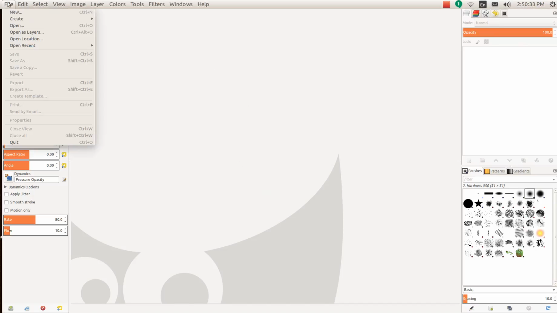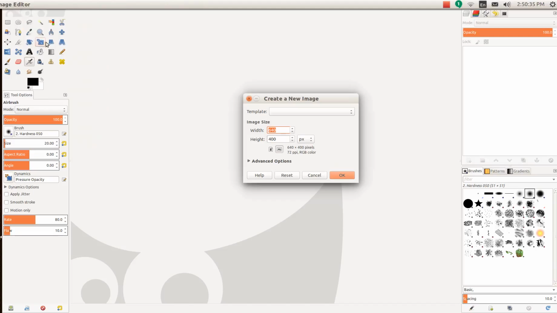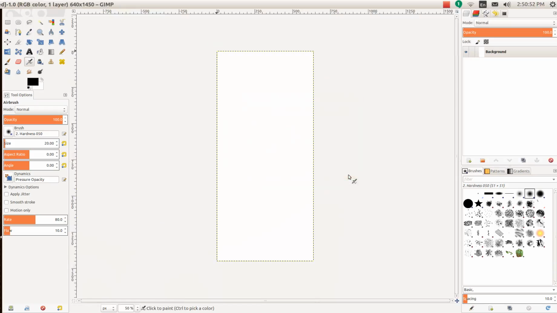To get started, you go up here to File and click New. 640 is good for width, but usually emails are more portrait, so we'll give it a height of 1450 and a width of 640. That way it's taller than it is long. We call that portrait. When I click OK, you'll see we have a portrait canvas coming out here. Now this is kind of huge, so I'm going to do it again.